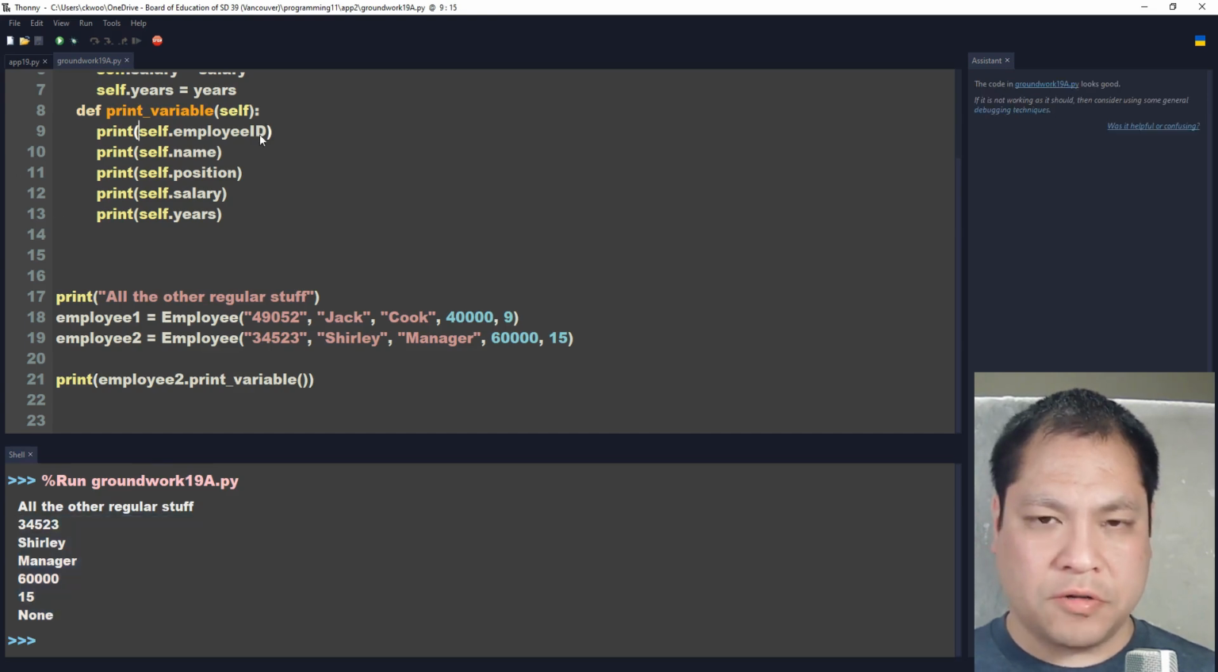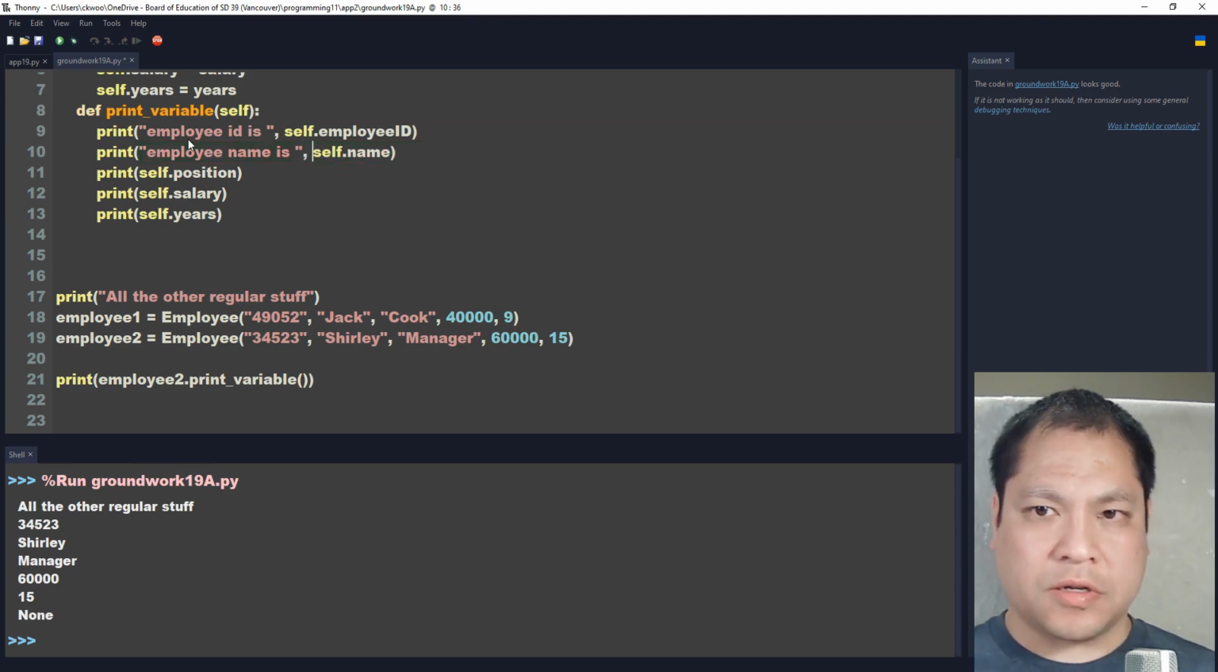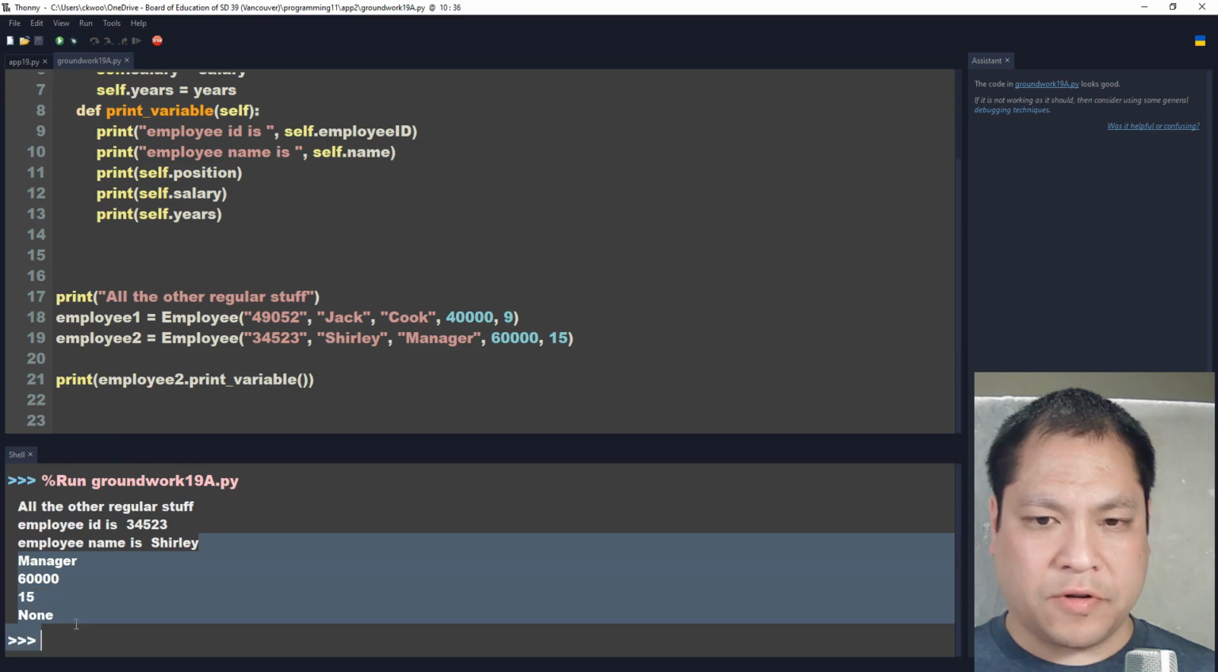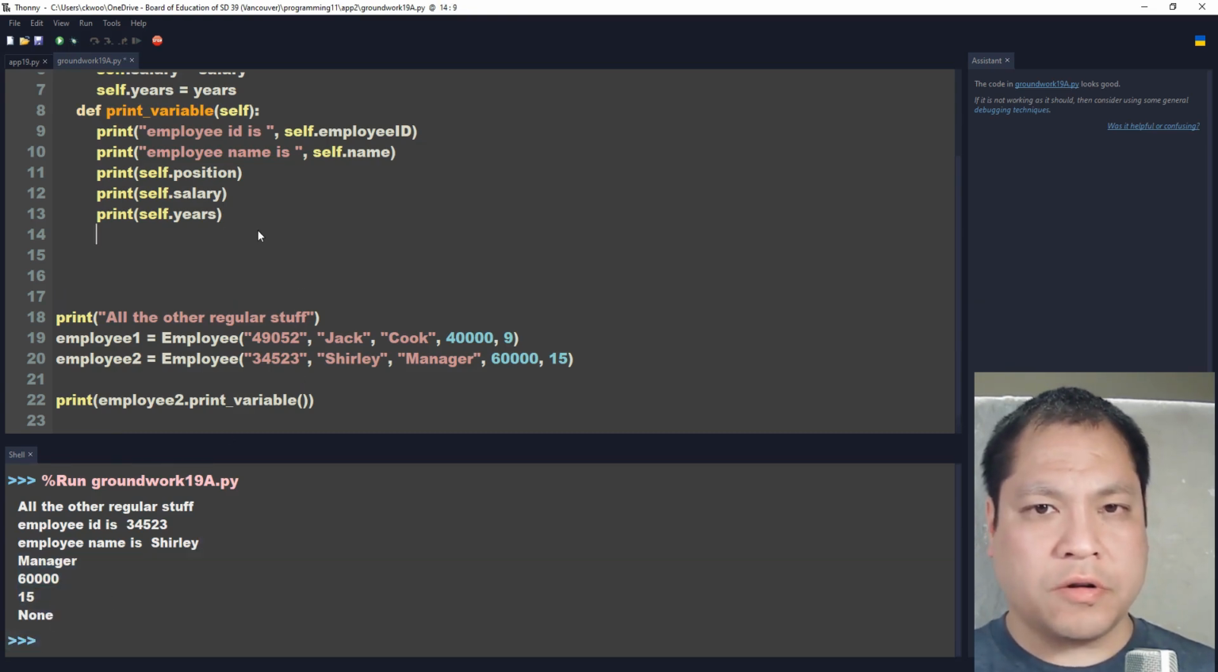And you can do other things here. You can print employee ID is kind of thing, right? Oops. Employee name is just like that, right? And so it does basically whatever you tell it to. You can also do another.